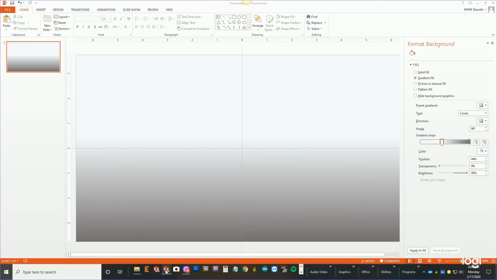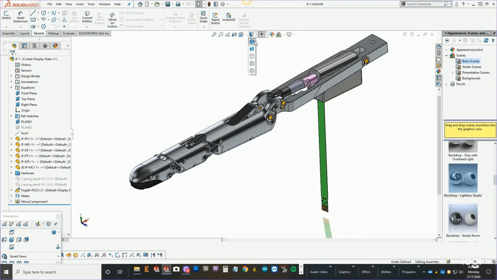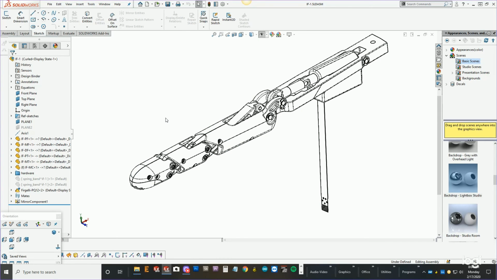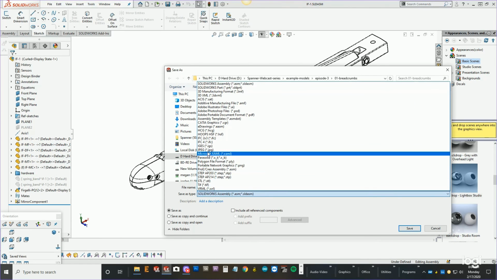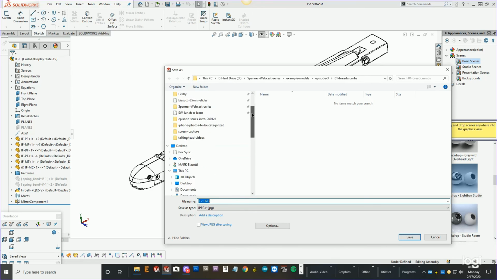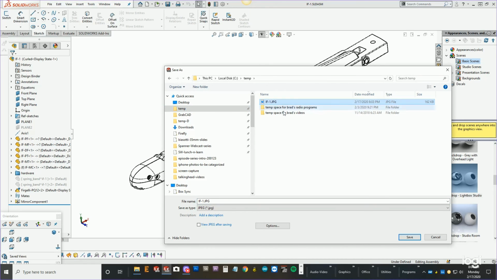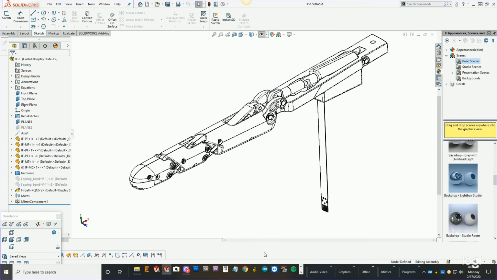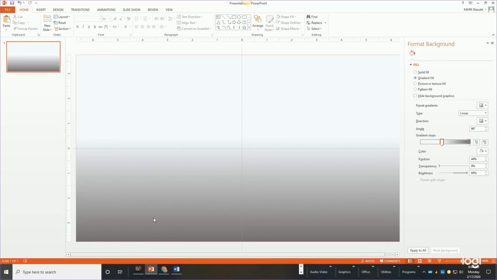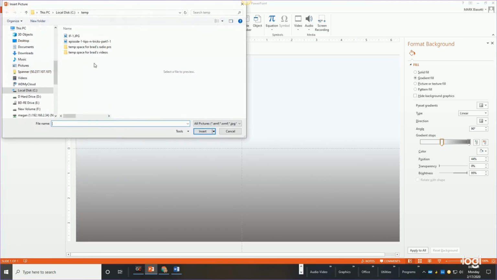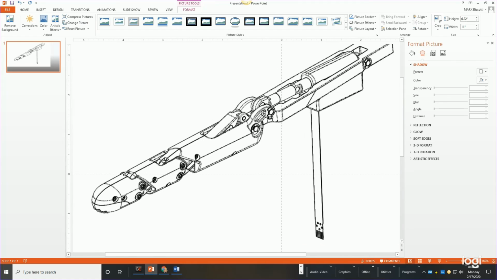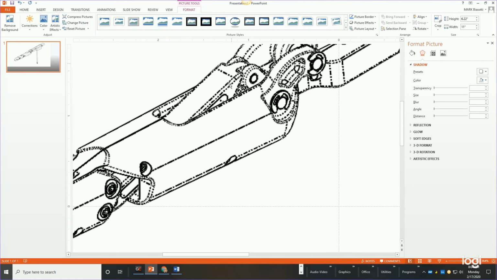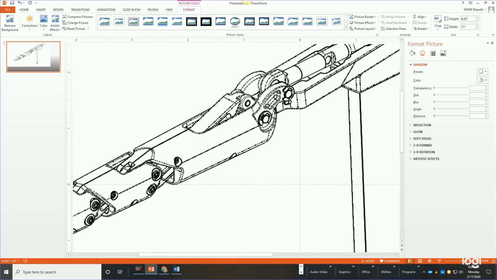Like for instance, if you're doing a patent, and let's say we'll put this into hidden line view, and then we'll do that again. We'll save it as a JPEG in that same directory. Overwrite it, and then go back to PowerPoint. This really isn't very satisfying, especially when you blow up, because detail really gets lost. So there's a way around that.